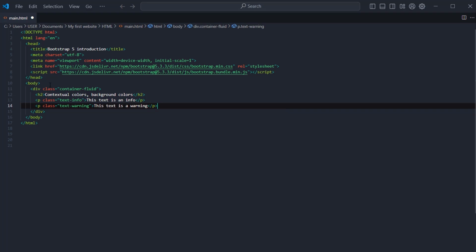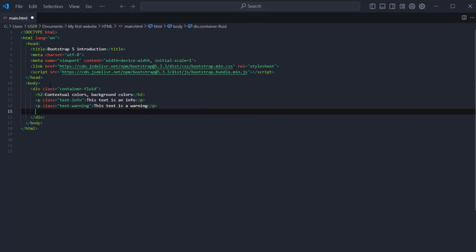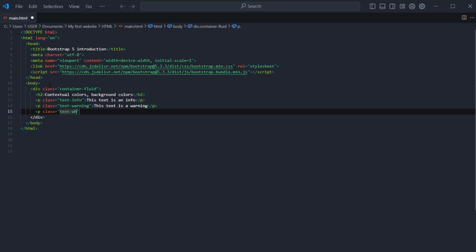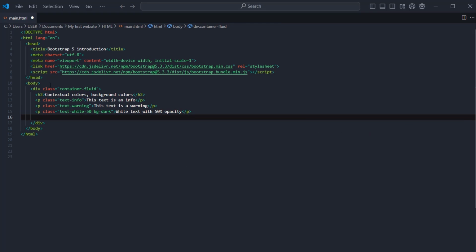Okay. Let's go down here and let's have a text and then background. P, class text-white-50, with 50% opacity. Background is dark. White text with 50% opacity.